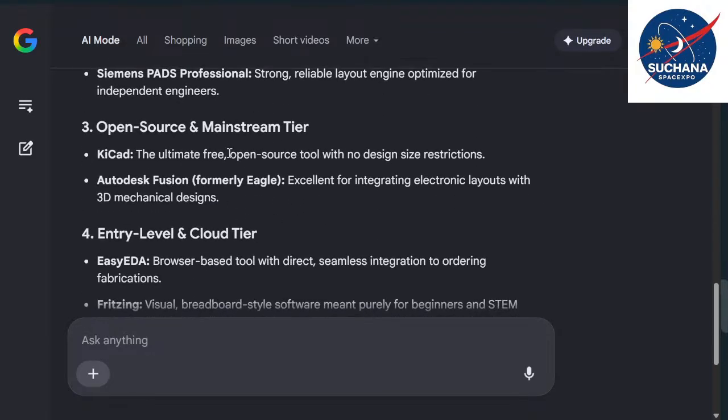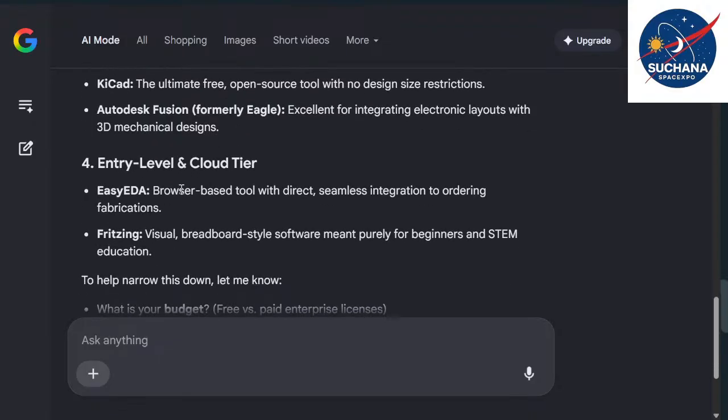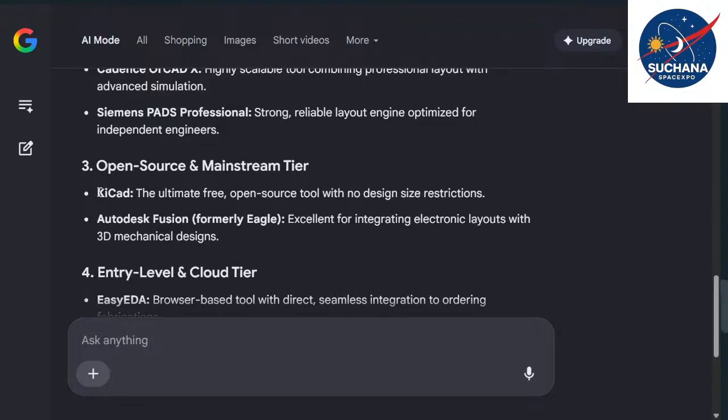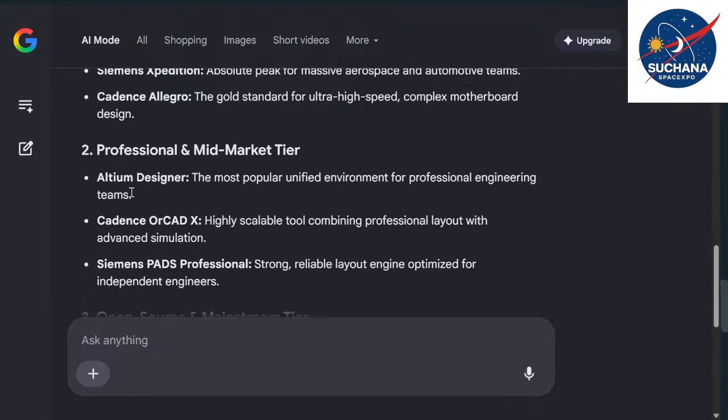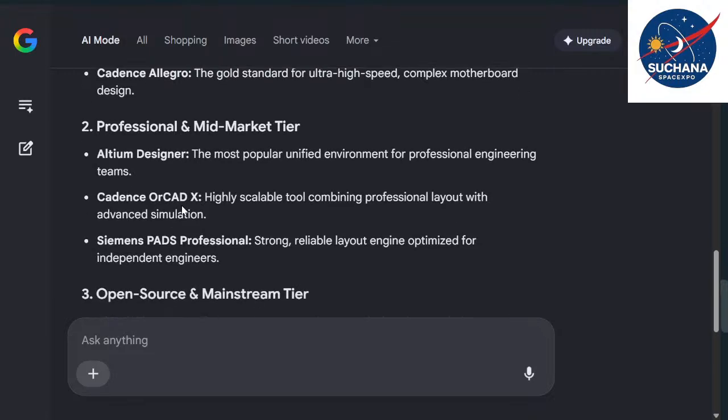If you just observe this particular thing, you can understand that EasyEDA is just at entry level. It contains some browser-based tools that you can integrate in order to do the fabrication. But much more functionalities are not available in EasyEDA. For them, you need to refer to Altium Designer. Altium Designer is regarded as the most popular environment for professional engineering teams. And of course, Cadence OrCAD and Siemens PADS Professional are also giving good competition with Altium Designer. But still, many people prefer Altium over other things. There are still followers who usually go with OrCAD or some other tool.